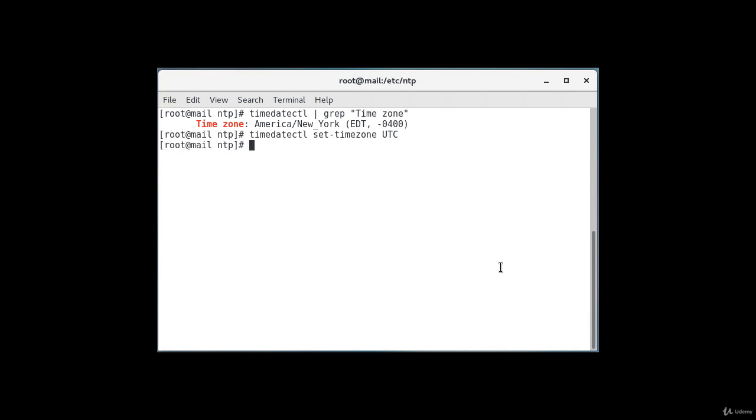If you want to stick to your local time zone, you can replace UTC in the command with one of the options from this command. So you'll type timedatectl set-timezone. In my case, I will do America/Chicago. I'm in the central time zone. Okay, now my time zone is set.